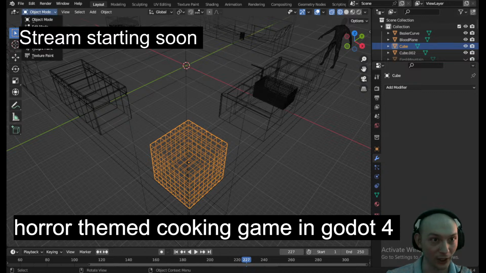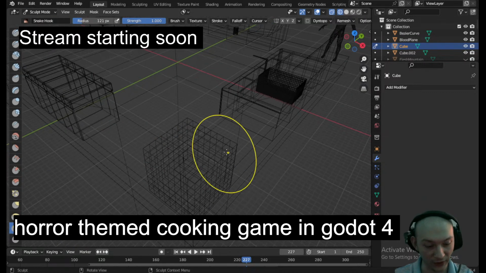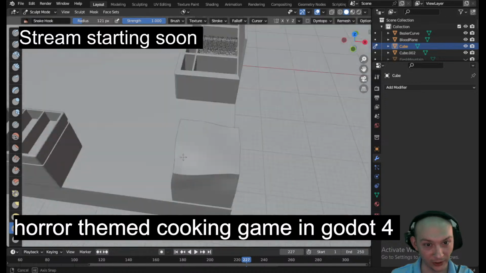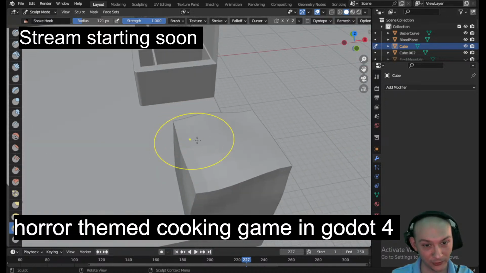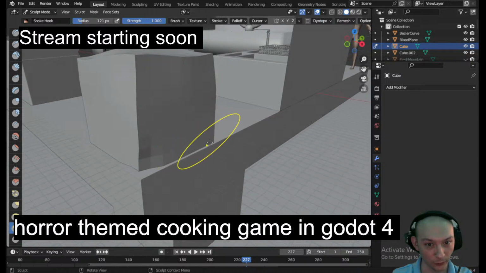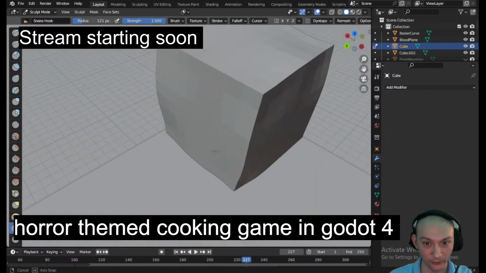Now I'm going to go into sculpt mode, and my favorite tool is the snake hook. So I'm just going to make this a little more, so it looks like blocks, like ancient type blocks or whatever. I'm going to carve some runes in them, so you really feel like you're a prisoner in this.